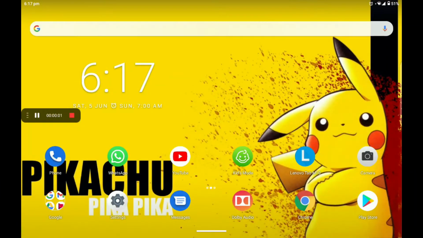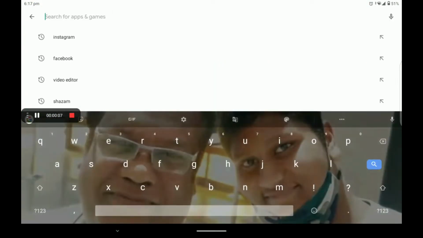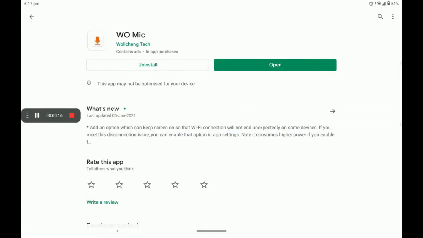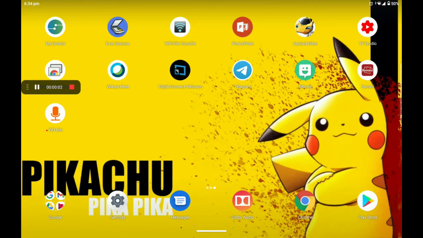So now, open Play Store on your mobile. Now, search for Woomic. And now you will see the best match for Woomic. Click that and install it on your device. So now open Woomic on your mobile.